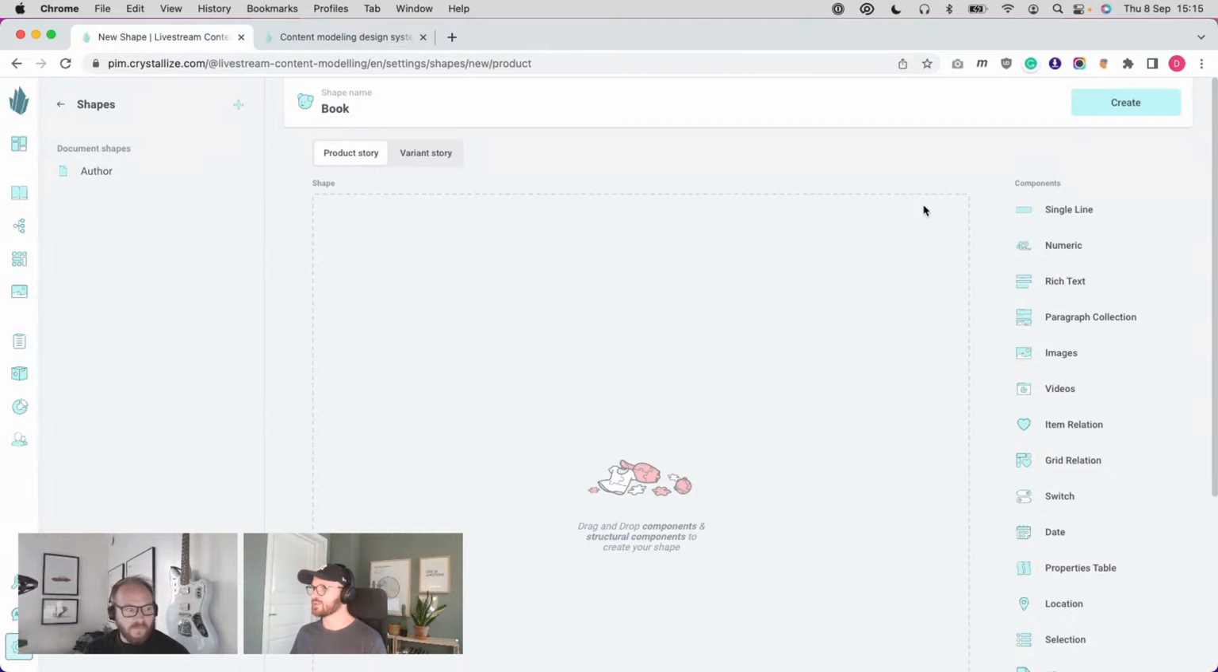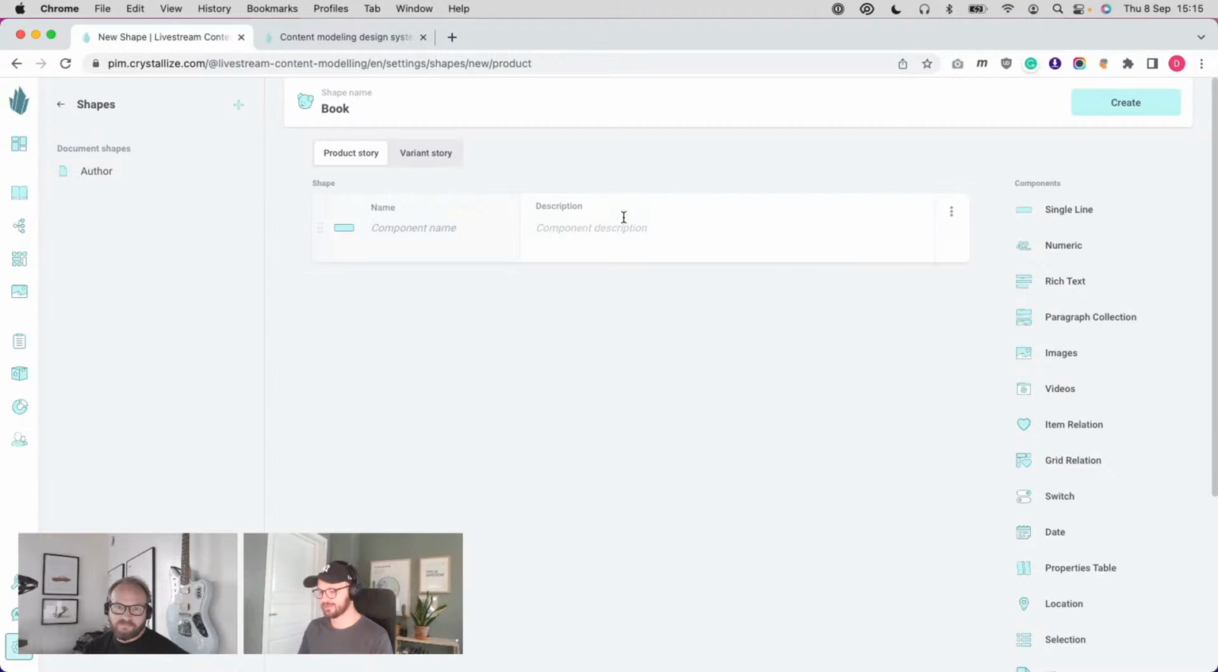So, what is useful for a product shape for a book board? I would like to have a title. All right, so this is a text string, single line, simple, the most simple component we have in Crystallize and the most used. Then I think I would like to have a description. Since we're talking books, I'll go with summary. That's a good one.